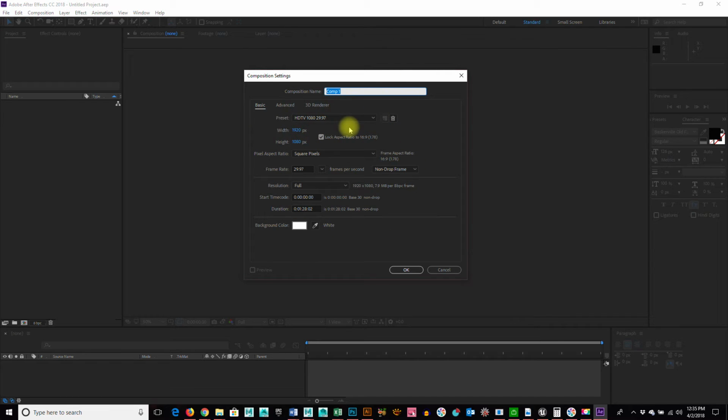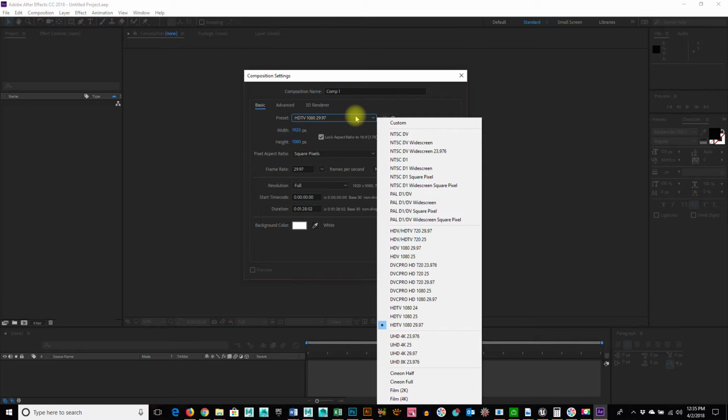And I'm going to tell you what settings we're going to use for it. So the preset I'm going to use is HDTV 1080 29.97, and that's the frames. So we're doing HDTV 1080 29.97. And what this is basically saying is, depending on how big our movie is going to be, you see there's options for if we want to do 4K, if we want to do lower.